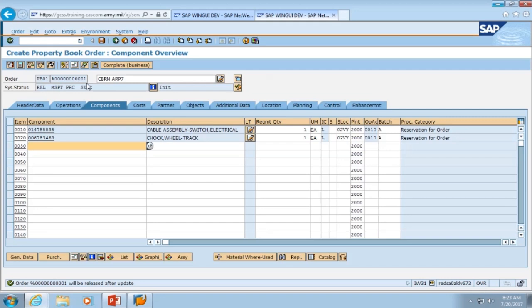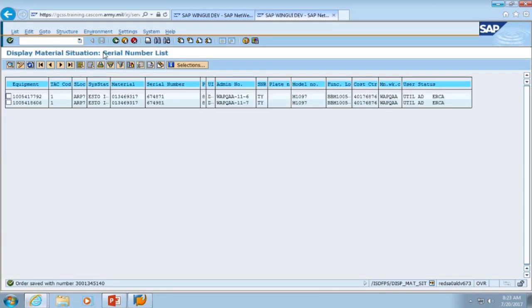So from here, we can hit save. And a shortage annex number will populate once it's saved. So we're looking at the 30 character shortage annex number or work order number.